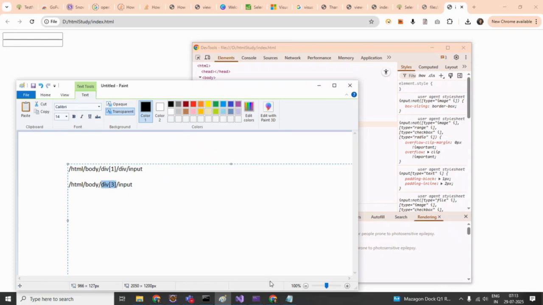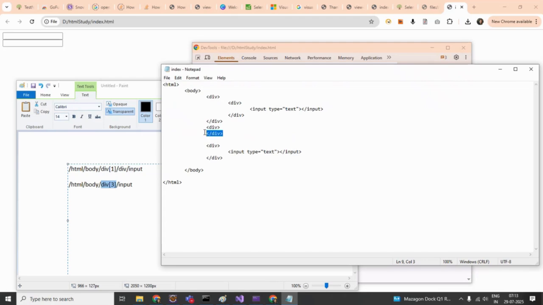Even if div 2 has nothing, it's fine, we don't care. But I have to tell my code where my targeted element is. That is known as the web address of my particular element. Right now this is a simple one.